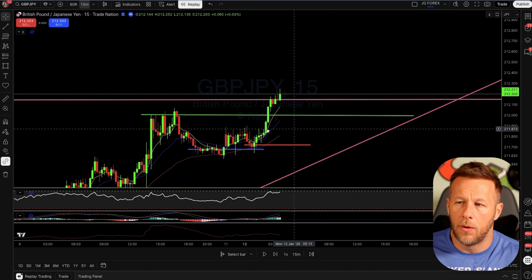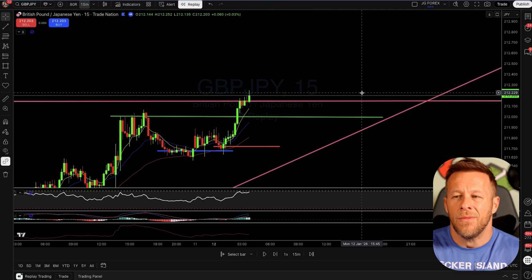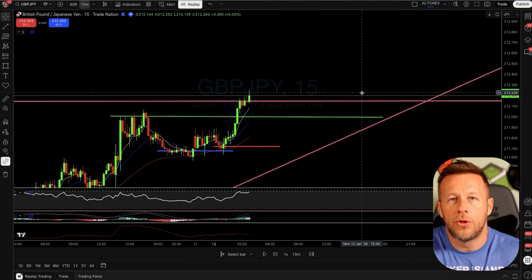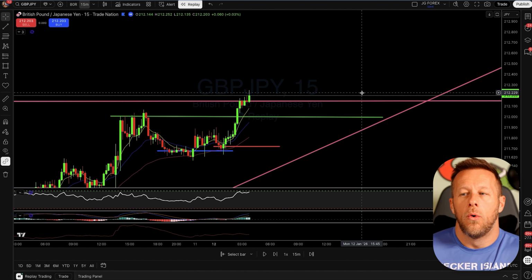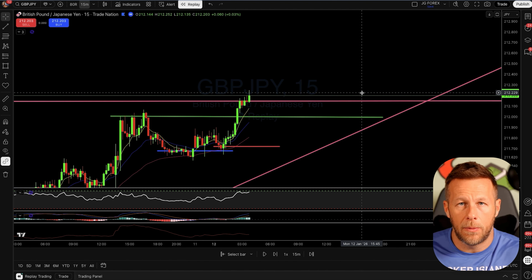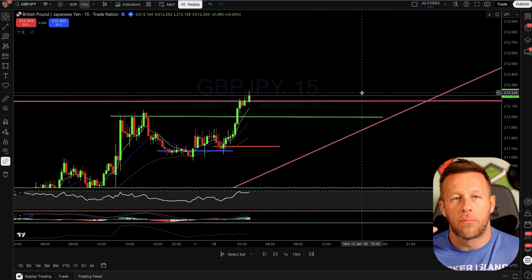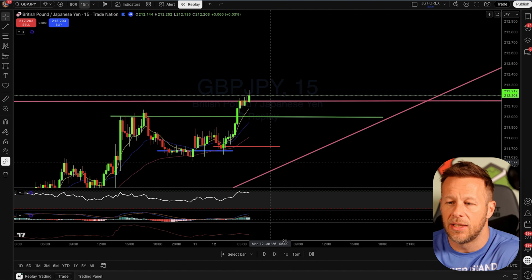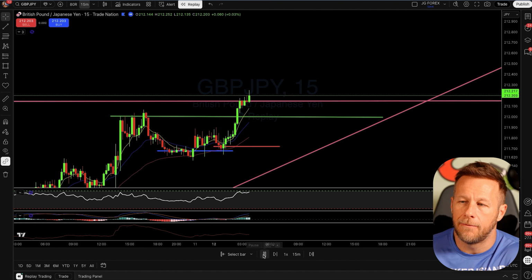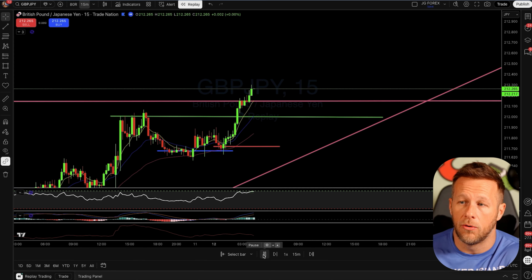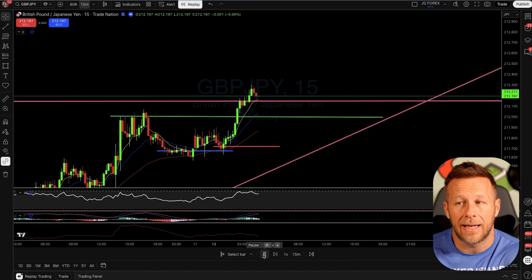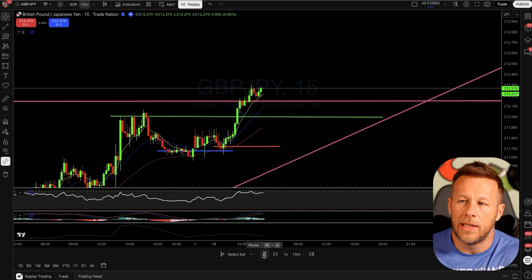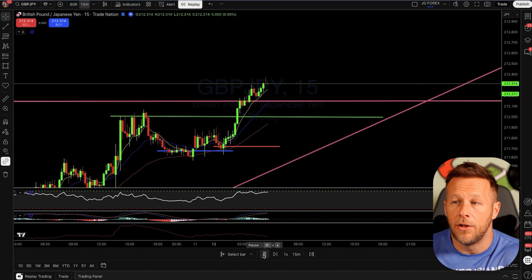So the principle is this. Every time we put in a new structure high, we're going to trail the stop below the previous outside return, an ATR below the low of the previous outside return. So this is how it's going to go. So we're going to watch this play out. Okay, so the market's put in a new high already. So we need it to pull back. Okay, but not only do we need it to pull back, we need it to put in a new high.